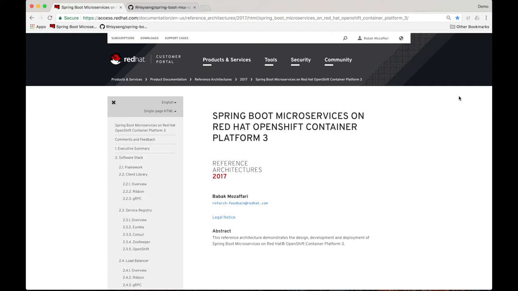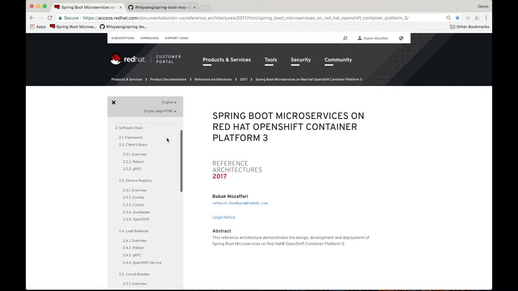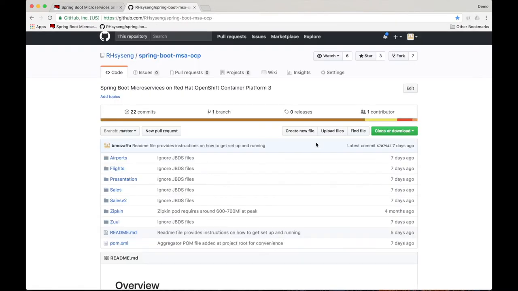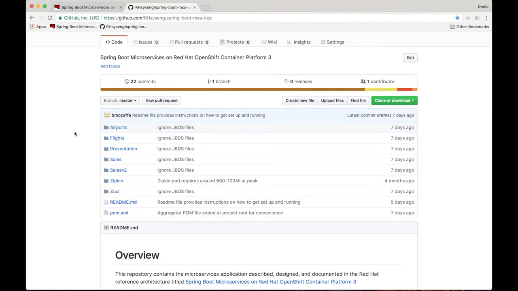The topic of this video is building and deploying Spring Boot microservices on Red Hat OpenShift container platform. This publicly available reference architecture paper describes various items like the software stack and provides a reference architecture application in an associated GitHub repository with all the source code and configuration artifacts required to duplicate the environment.